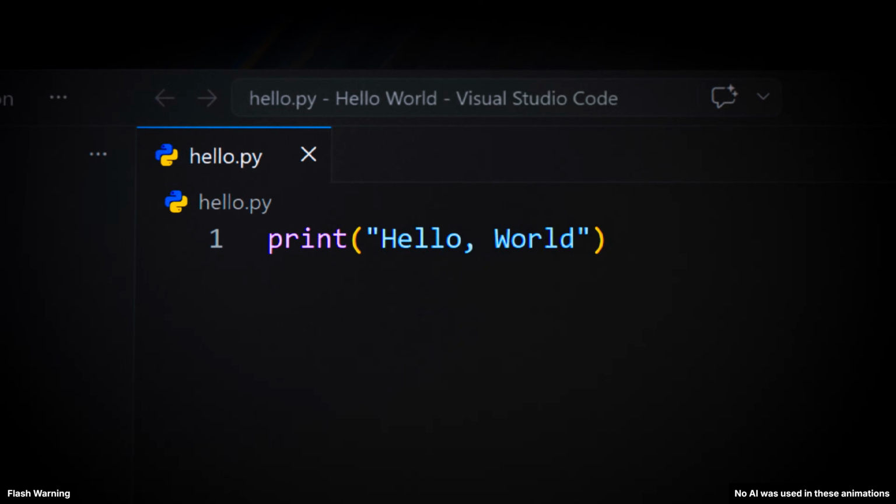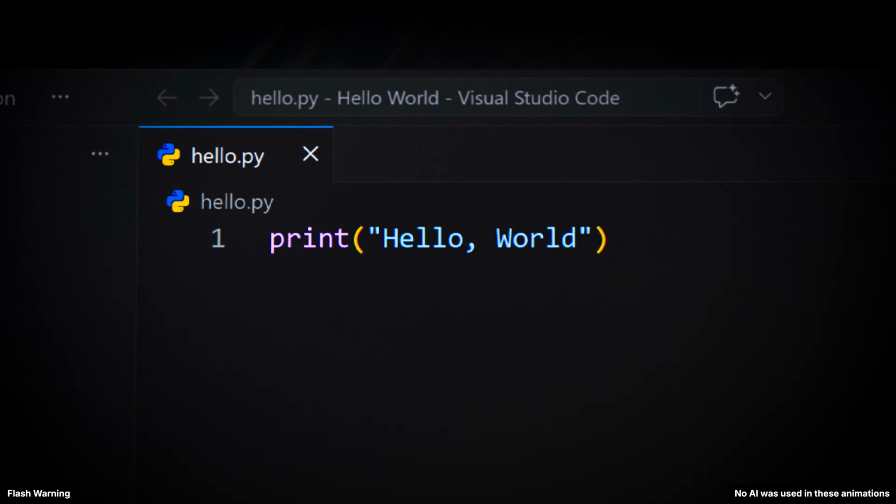You have one line of code. Print hello world. You press run. For a split second, your screen just sits there. That silence is a lie. It looks like this button runs your code. Well, it doesn't, not directly.